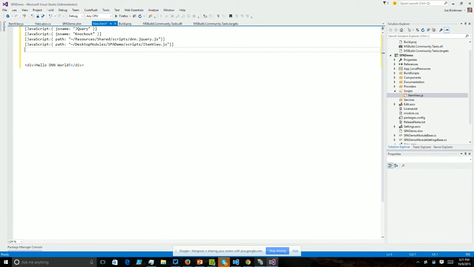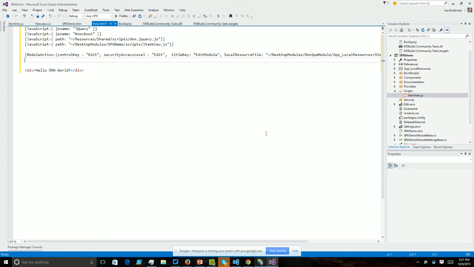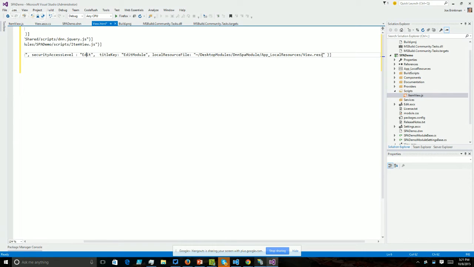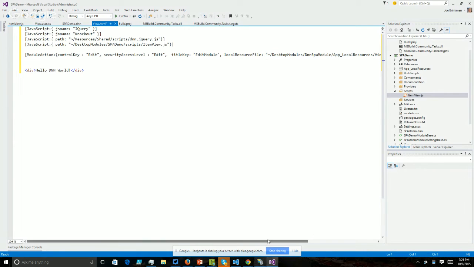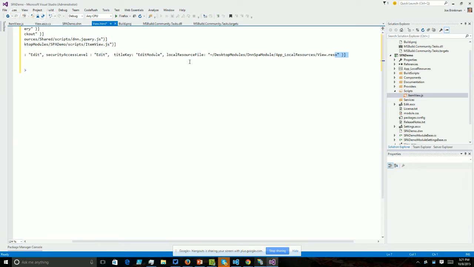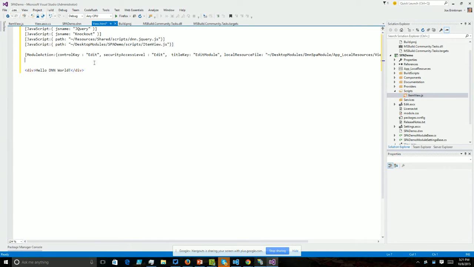The other thing I want to do is, remember we said we wanted to bring our module action menu back. So I've actually got one here that I've already created, and it's basically saying I'm going to create an edit control. If you're in edit mode, we're going to call it edit module, and then there may be a resource file up here, view.resx, that may be used. So all of that tells me what I need for my module action.